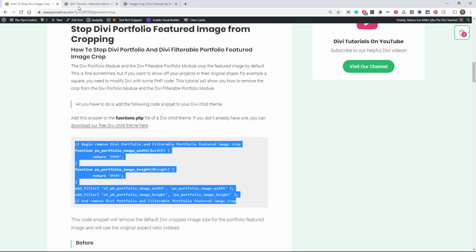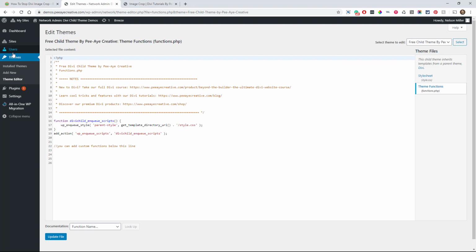Okay, so then over in your website in the back end, under Themes is a menu item called Theme Editor. So you want to go there, go to Theme Editor. Again, you should have Divi installed and you should have a child theme installed. A lot of times when you click on Theme Editor, it takes you to Divi right up here. It'll say, select the theme to edit, and it's going to be on Divi. Well, you need to change that to the child theme. So you just select the drop down and then hit select.